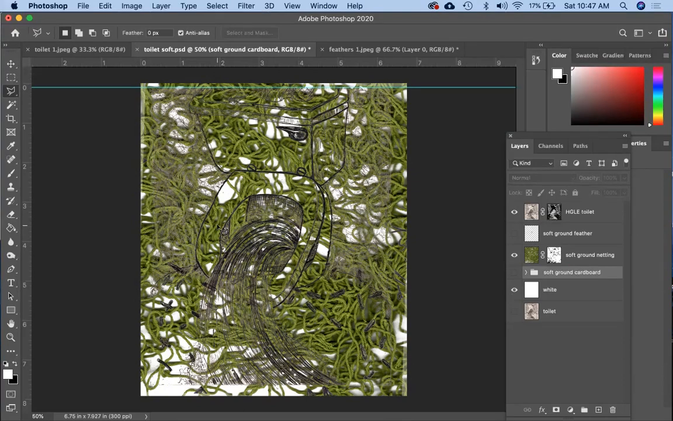Do you remember what I would want to do if I were etching, before I put the plate into the acid bath? You know where I would want to paint my stop out? On the toilet. Mm-hmm. And the donut, right? Oh, yeah. Okay. So here's what I'm going to do. Instead of painting my stop out, I'm going to paint my mask. So I'm going to turn the toilet off for a second.